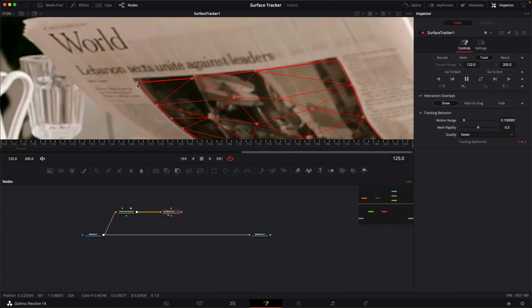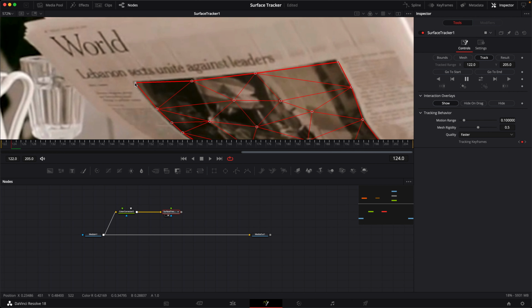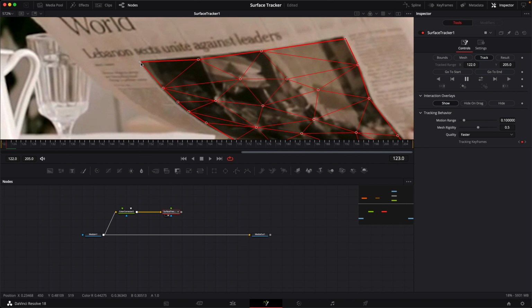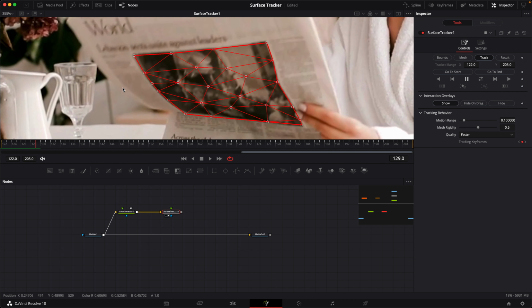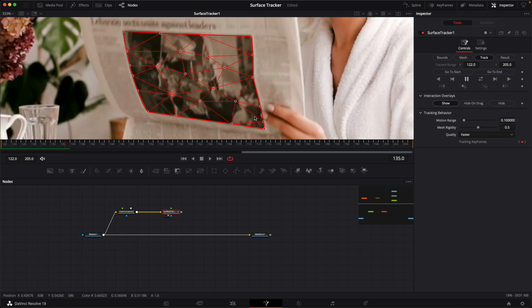Obviously, you can spend more time doing it, but I just wanted to show you how you might be able to work through some really tricky spots. So that's another way you could do it, and that'll keyframe each frame.